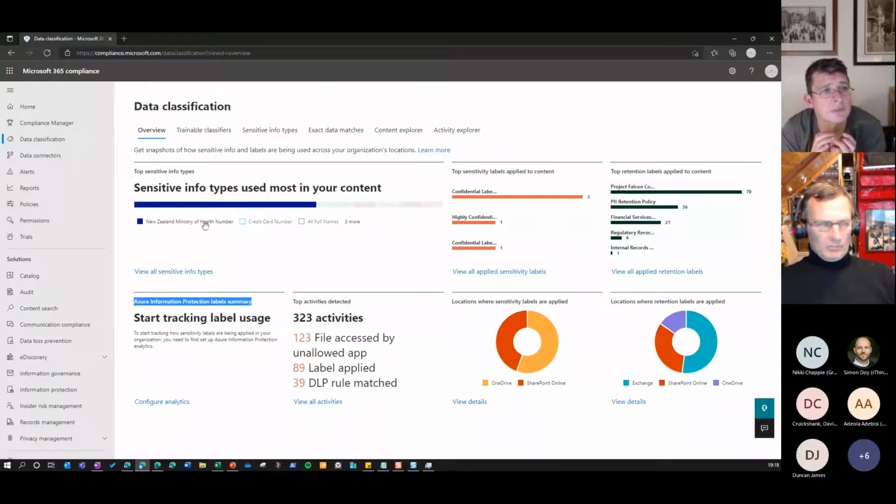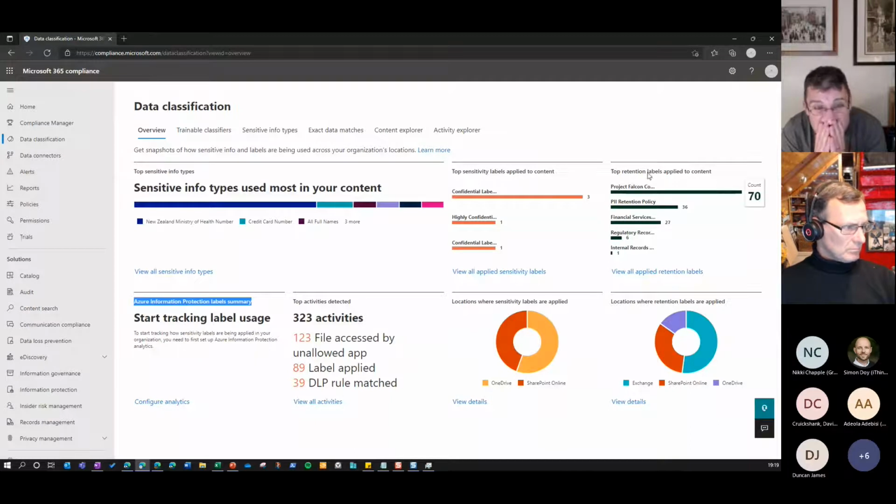But just for a quick overview, we have sensitive information types. We have sensitivity labels, so the maximum count to the lowest count of your environment. And this is over the last 30 days, so it's always a 30-day rolling display that you have here. You have top retention labels applied to content. You then have, again, the AIP scanner availability. You have the top detected activities, okay?